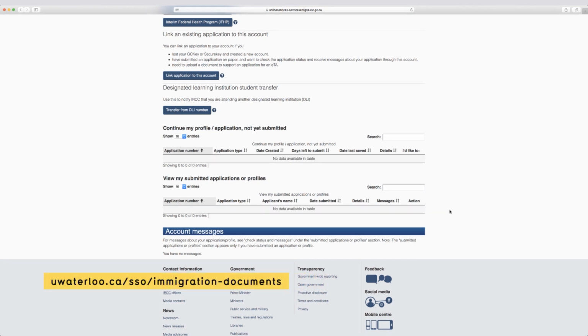Visit our immigration documents page for information about various applications. It is your responsibility to submit the correct application. If you have any questions, consult with an international student advisor. You can find out how to do that by visiting our immigration advisor page.